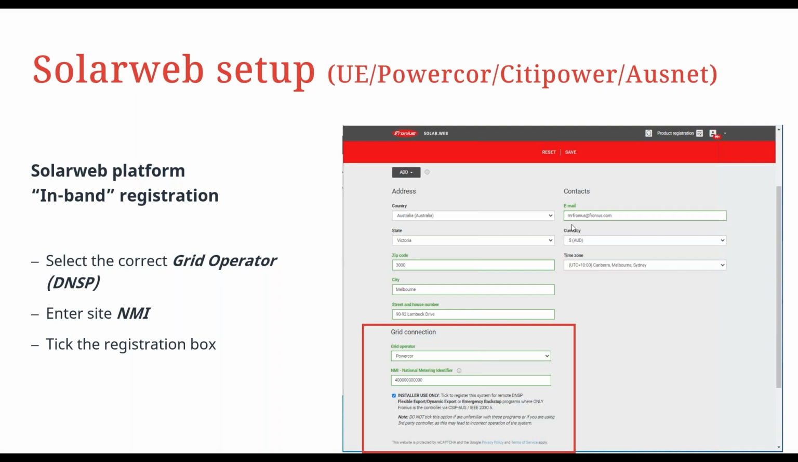So this is where you create the site, you put in up above that, you add the device, call it a name, etc. Put in your address, email, as you normally would. Then you see the grid connection section. There you need to select, in this case Powercor, put in the NMI, and then at the bottom of that, you'll see an extra thing saying installer use only, tick to register the system for remote DNSP flex export, or dynamic or emergency backstop. It's all the same thing. So you tick that and then hit Save.